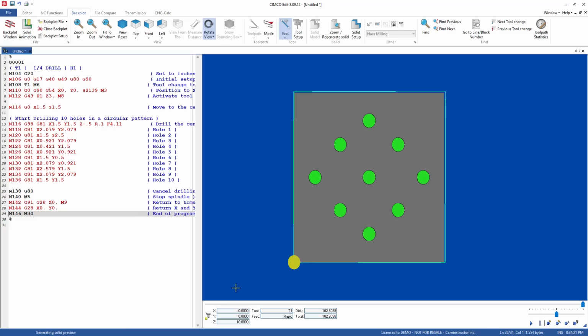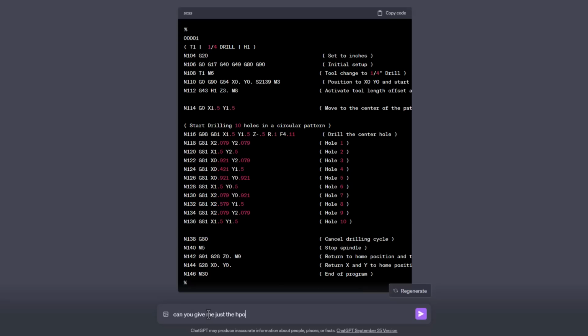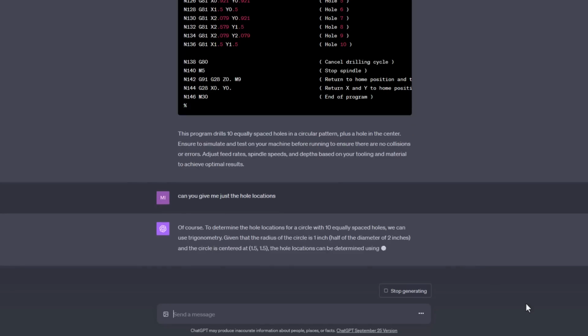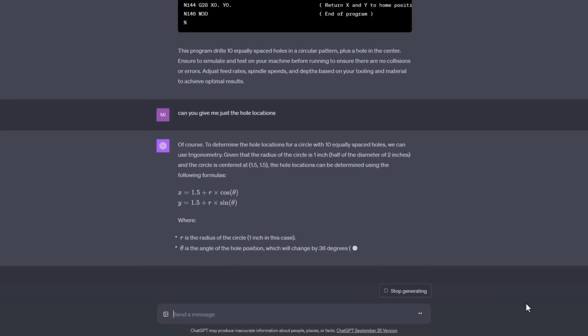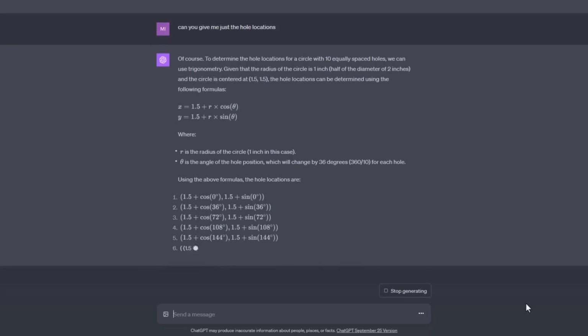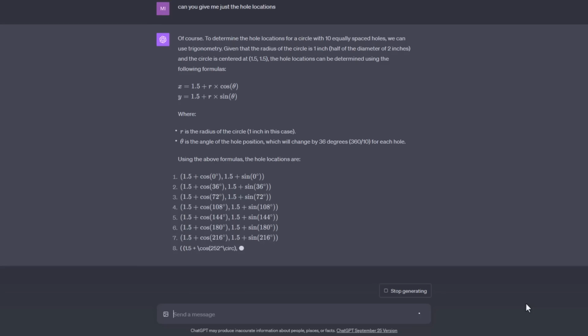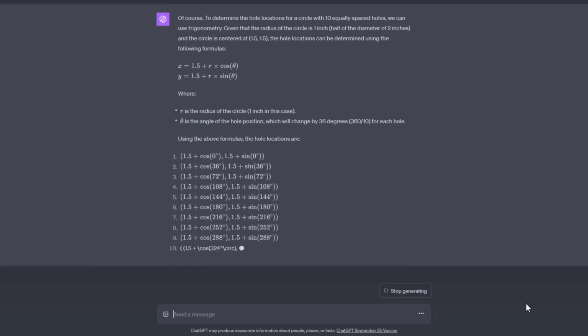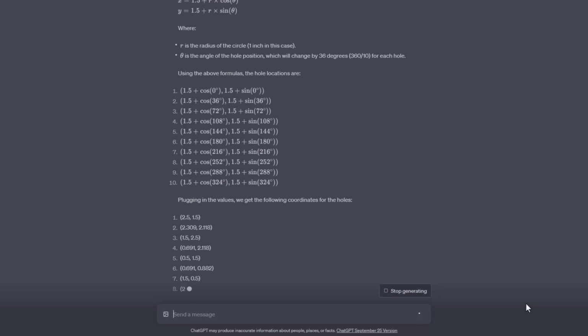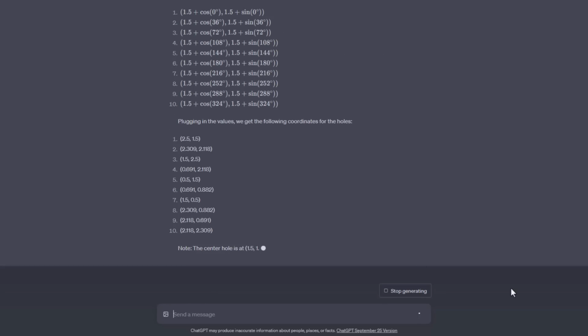Let's go back into ChatGPT and try to get just the hole locations from it so we can do some further checking. When I asked ChatGPT for the hole locations, it's going to give me an entire math lesson on trigonometry. Really not interested in digging too much into that, but we're going to have to come back at this a little bit later and have a peek. What I'm most interested in here is just the XY locations for these 10 holes. So I'm just going to copy these out of the response.